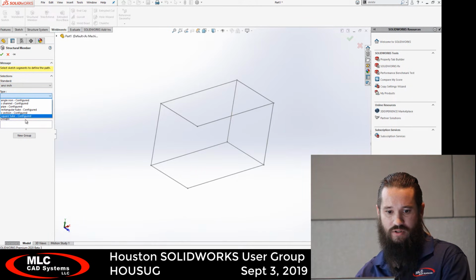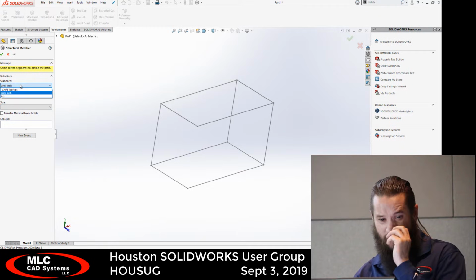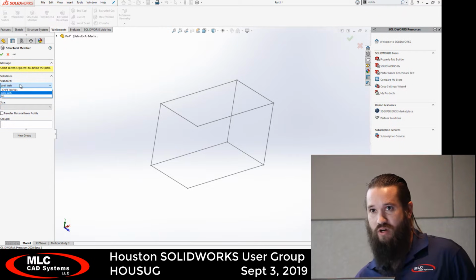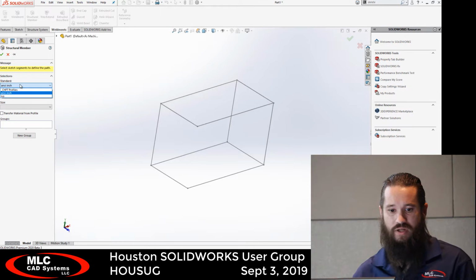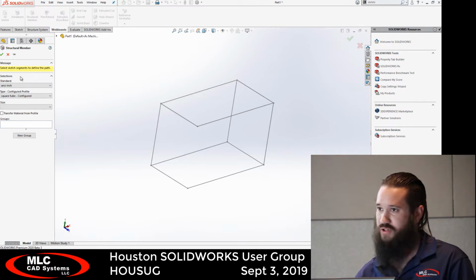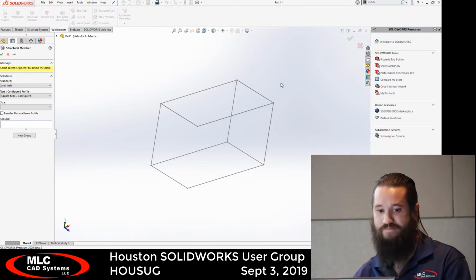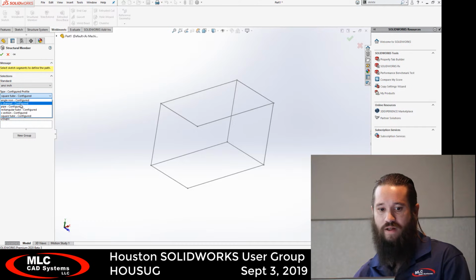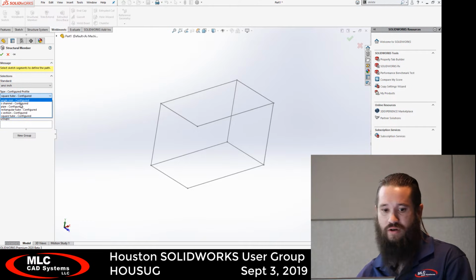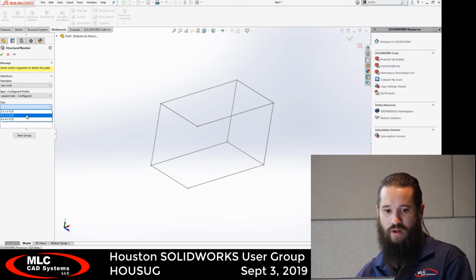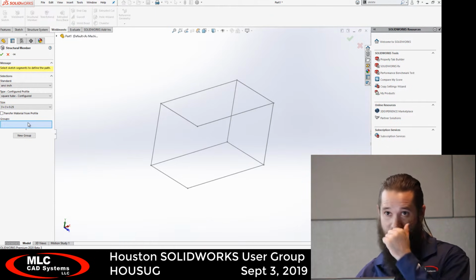So I'll pick some ANSI inch. The first thing is just loading which standard you want to follow. ANSI, ISO, there are tons of different ones that you can download. And by the way, you'll download them from the Design Library Customer Center over here. Then you'll pick the profile that you want: angle iron, C-channel, pipe, whatever you've got. Those generally have configurations with different sizes.